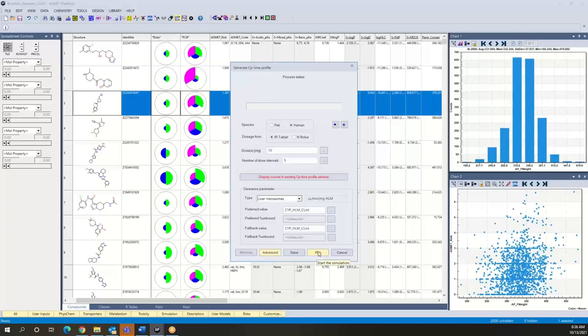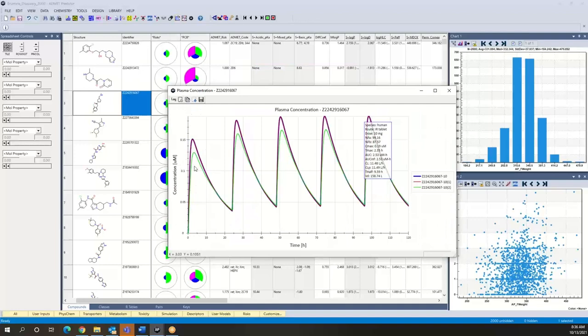Again, it's just a very simple scenario to investigate. Let's run the simulation again, and we see that we reach Cmax values in our CP time profiles that are somewhat lower than what we reached under the previous assumption. So that gives you the sense of how you can investigate the effect of certain parameters on the CP time curve.